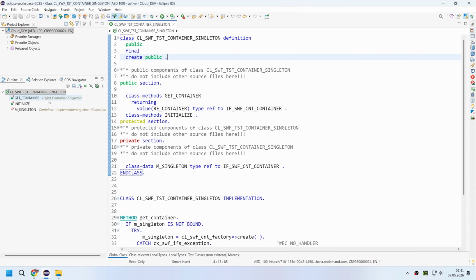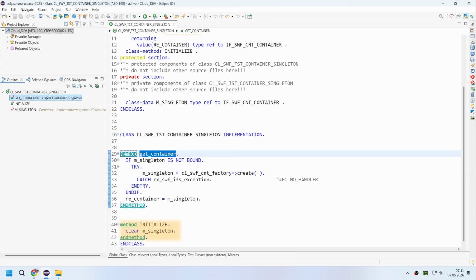In the getContainer method, we always first check if the singleton has already been created. If not, we create a corresponding object using a factory, store it in the attribute, and from then on, only return this single instance. The class also has an initialize method, which allows us to reset the singleton, for example, to start a new processing cycle.